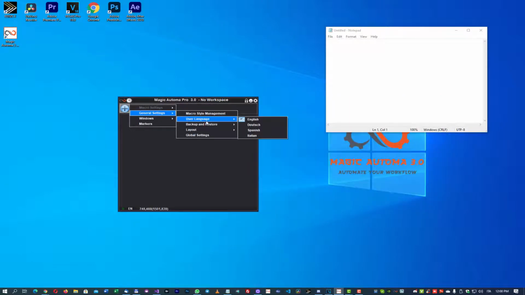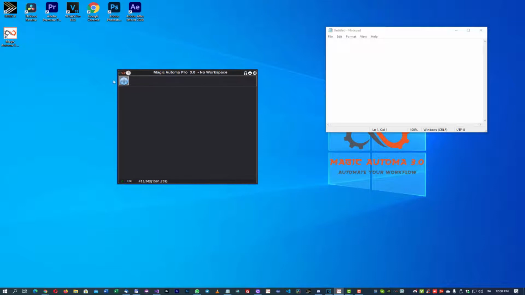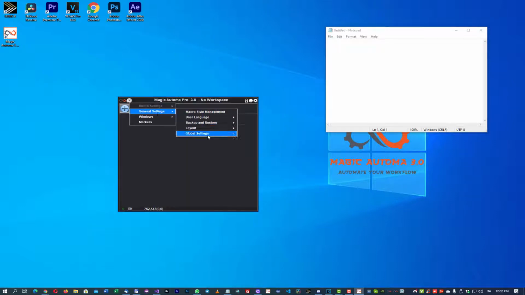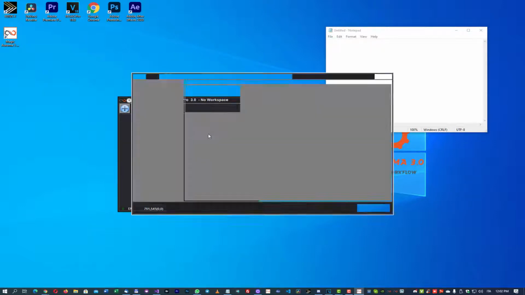Here we have the possibility to set the language of the user interface. Here we have the option to make a software backup or restore from a previous backup. Here there is management of the layouts of the Magic Automa graphical interface, size and position of the windows. In the global settings we have all the various settings of the software.